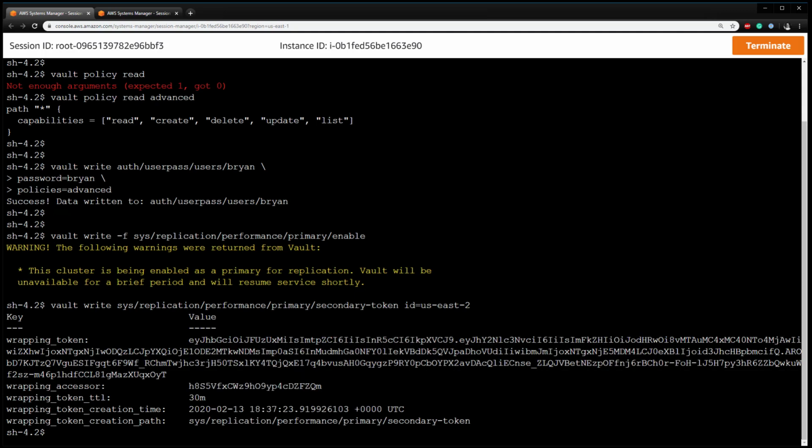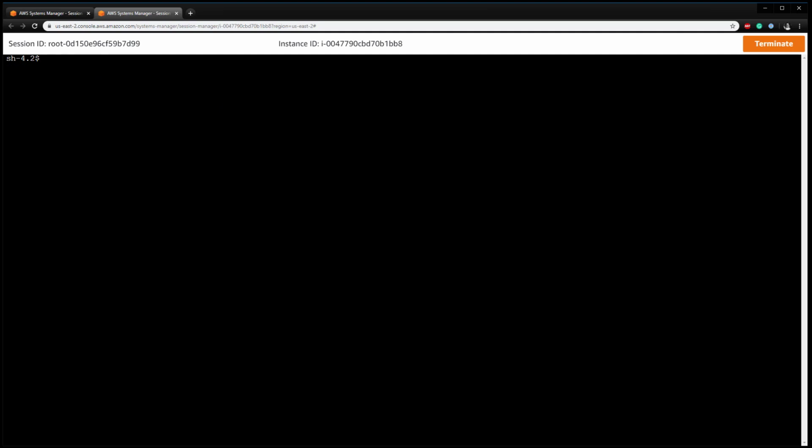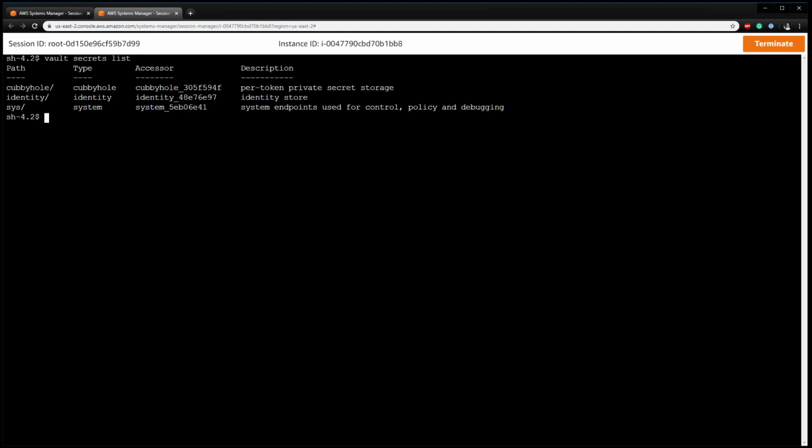Now we're pretty much done with the primary cluster, so we're going to go over to the secondary. I'm going to clear the screen. And again, if you want to see that nothing has been replicated yet, we can do vault secrets list, and you can see we still have the default stuff. Same thing for auth. We still have the default stuff.